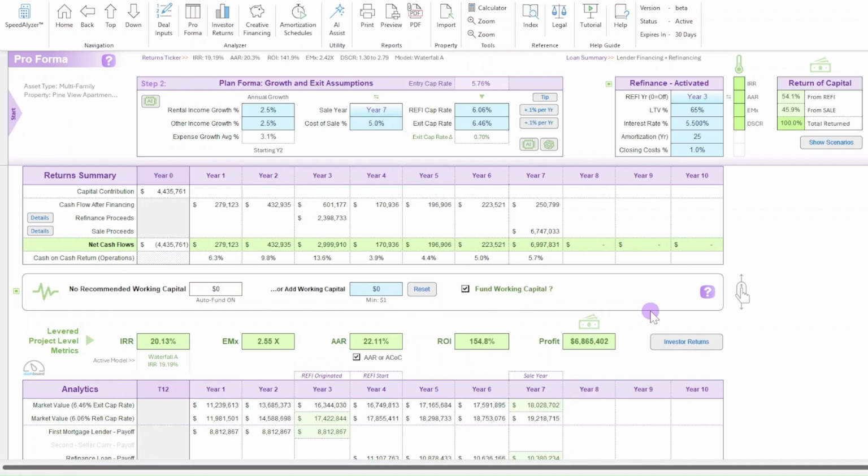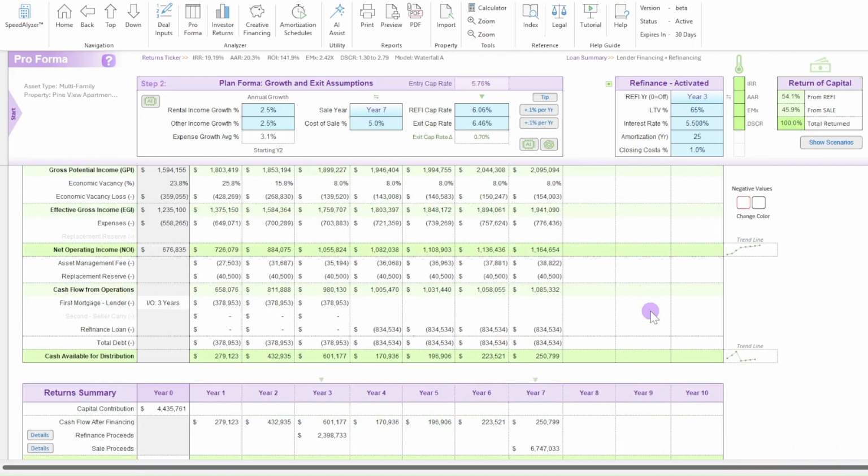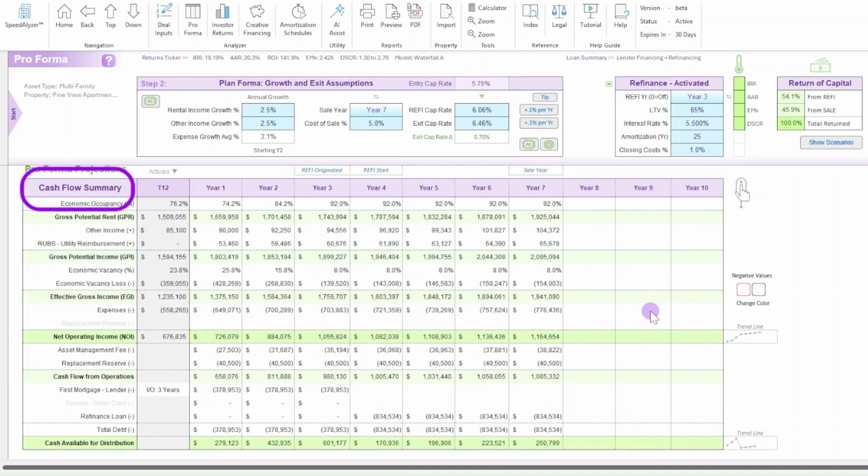Before we end this tutorial, let's briefly explore the rest of the page. The cash flow summary is included in the Pro Forma projections table. This table offers a comprehensive overview of anticipated financial performance for the analyzed investment over the holding period.